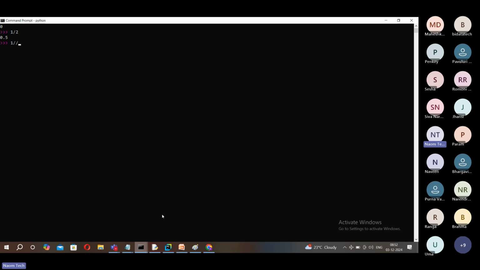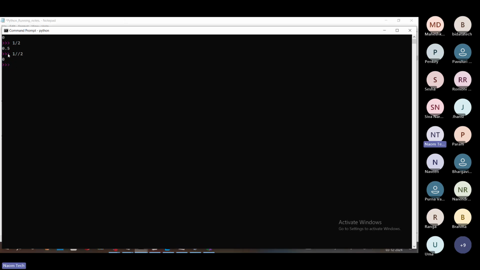Suppose you apply double slash, it also returns the quotient, but here you got zero. Can you see it, friends? What is it that you got here? You got zero. Why zero here? Why 0.5 here? Because in the first case, single slash, we are doing float division.